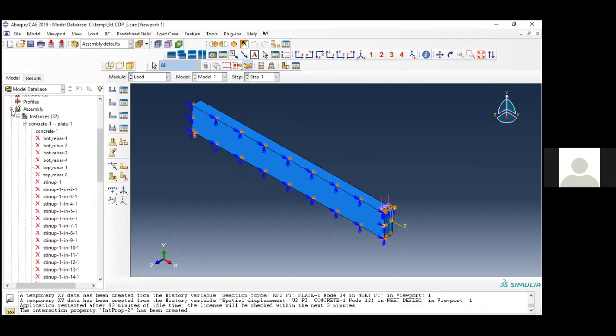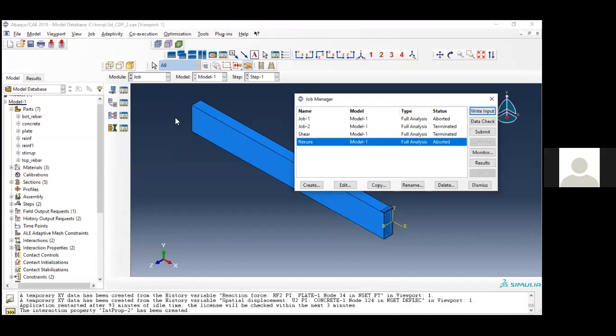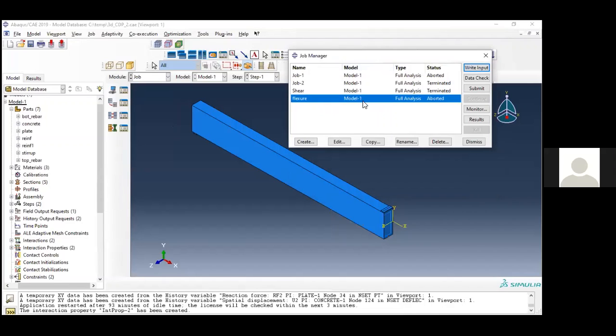your modeling step is over. You have assigned part, created property, assigned property, you have assembled each of the part, you have created step to define the analysis type, you have created interaction for reinforcement bonding and for contact of the plate, loading plate and support. You have created load, created mesh. So with this, your model is done. The next step is to create the job for running the analysis.